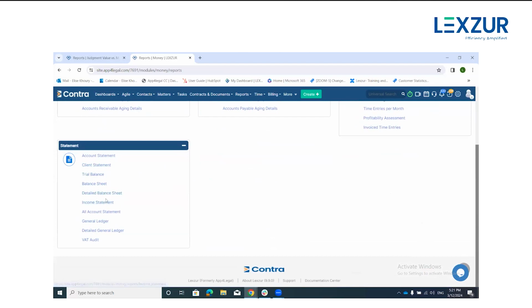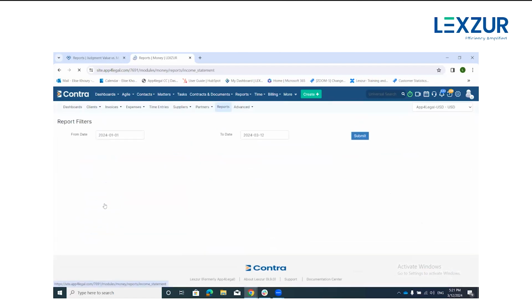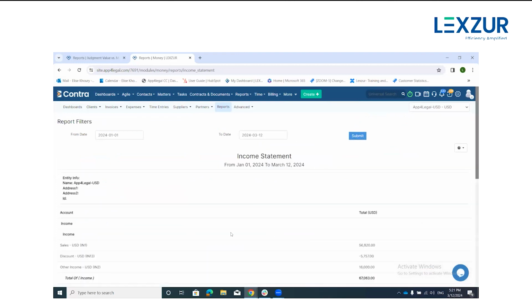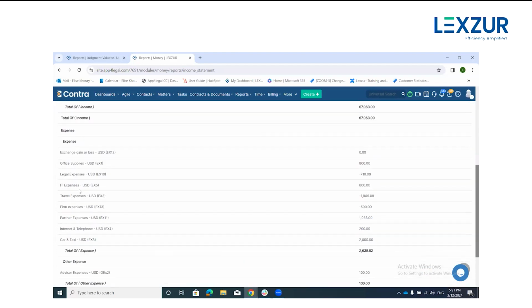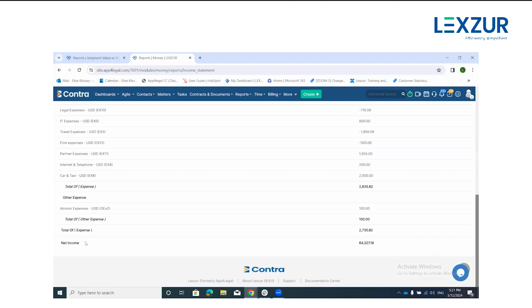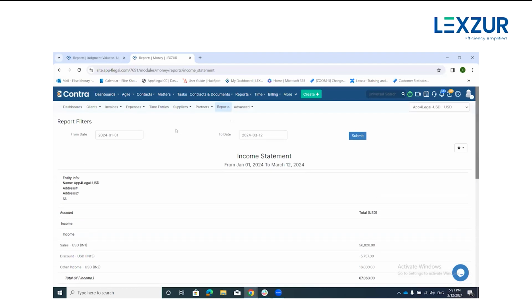Other report available there is the income statement. I can filter by specific date, and then I can automatically from there, as you can see here, access the accounts, the income, the expenses accounts, the other expenses, and the net income for the filtered date. So this is my net income in my instance.